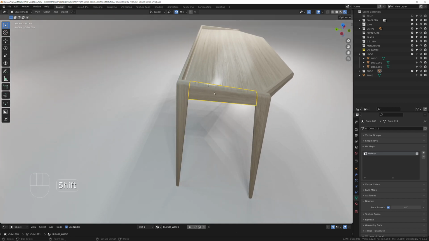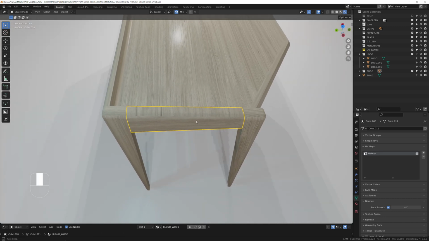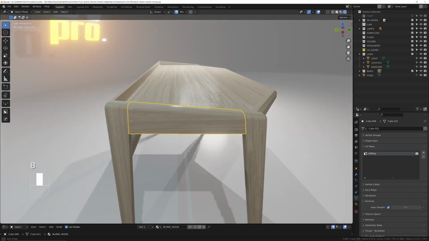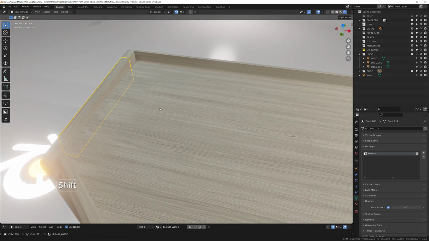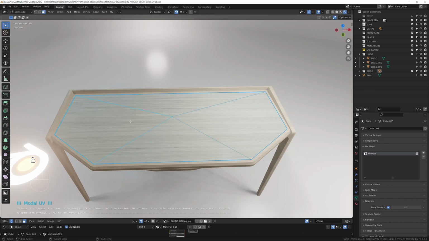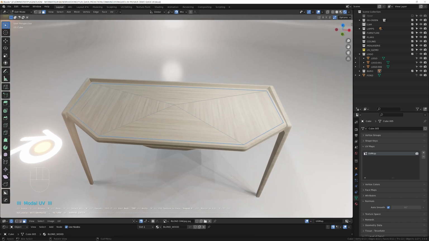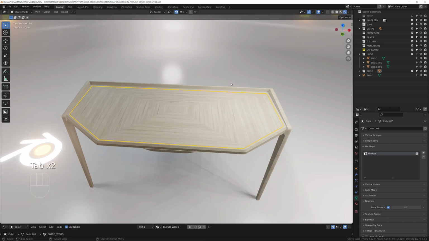Okay, and for this one, we will project from view like this. Okay. And just for fun, let's rotate 90 degrees and scale maybe in X direction and that's okay for me.